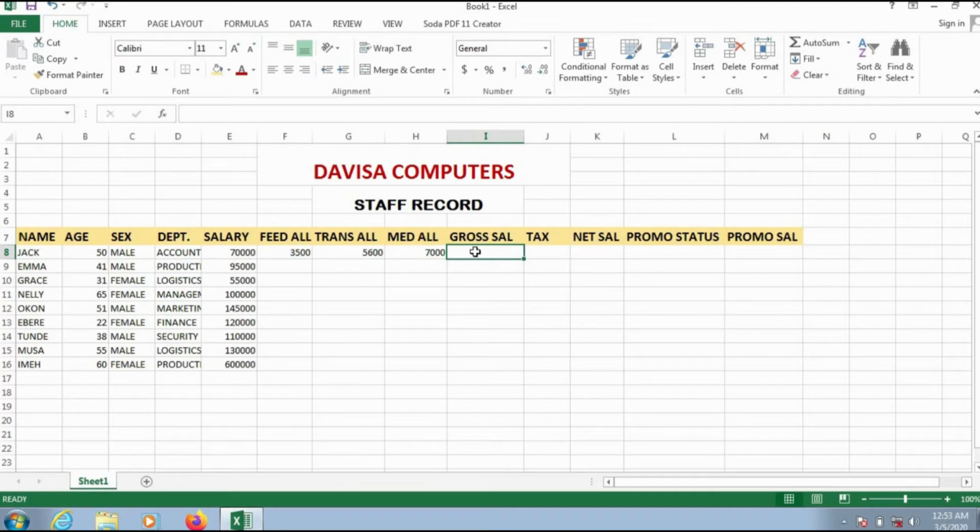That function is a predefined formula created by the designers of Excel to enable you add up, especially numbers you have in a range. Range is a combination of more than one cell. So I want to add up salary, feeding, transportation, medical allowance, to have my total earnings. So what do I do then? I use a function called sum.